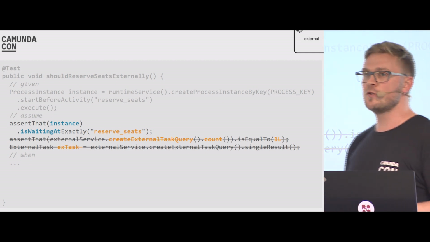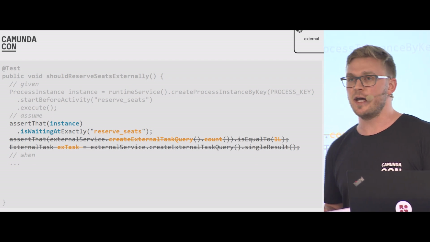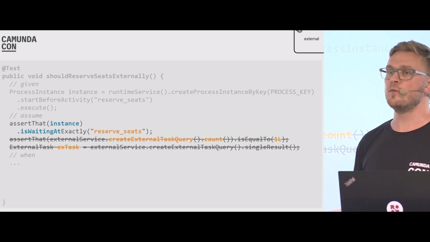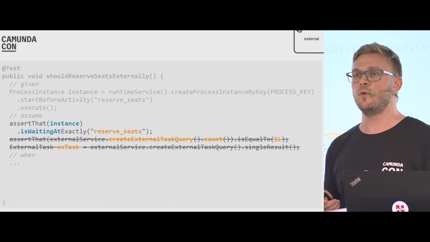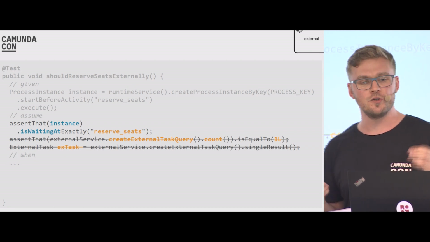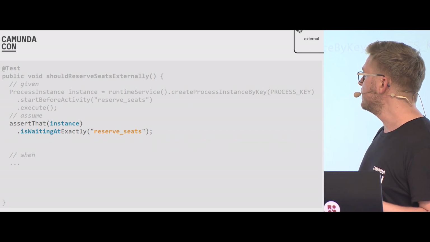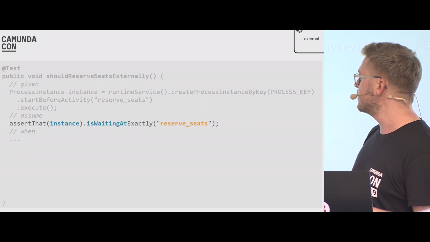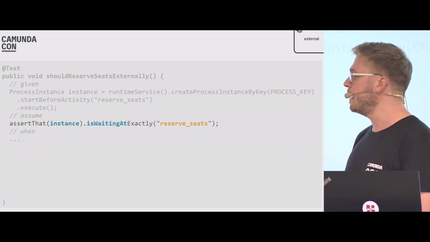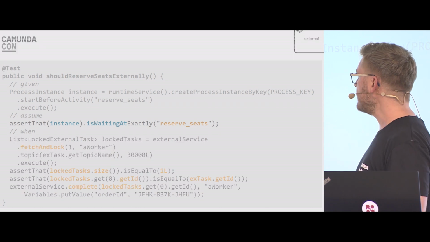As for the external task, we don't even need to assert that it's there manually, because BPM Assert does it for us the first time we try to access it. And we're going to see where that is. And this is in the driving part. So let's make this a bit more beautiful here. Have a one-liner to assert that we're at the right place, and then it's fine.